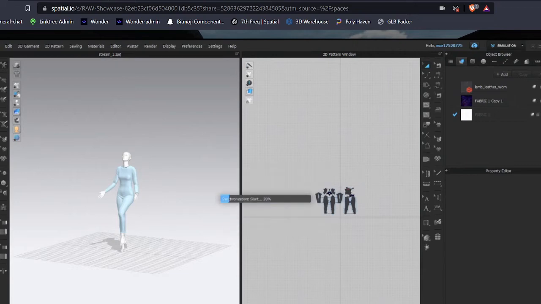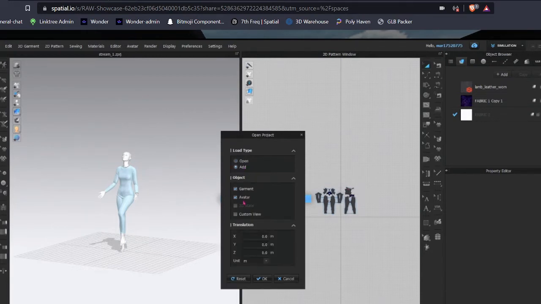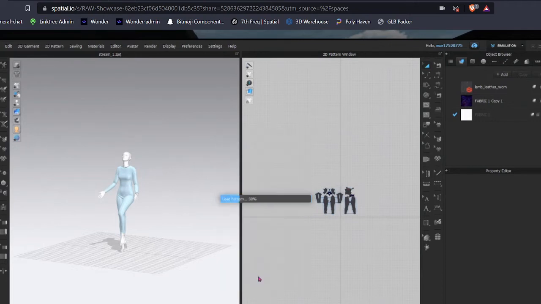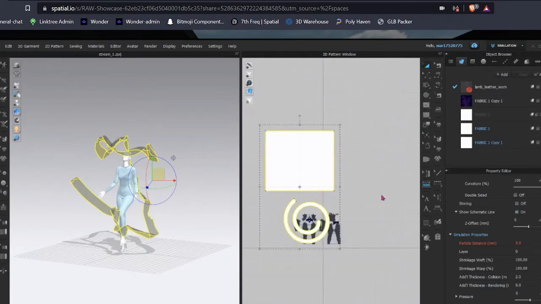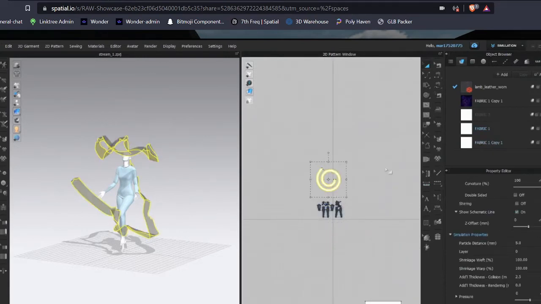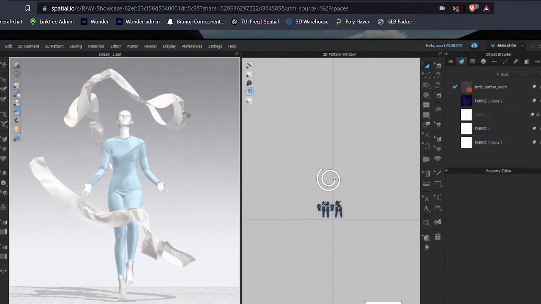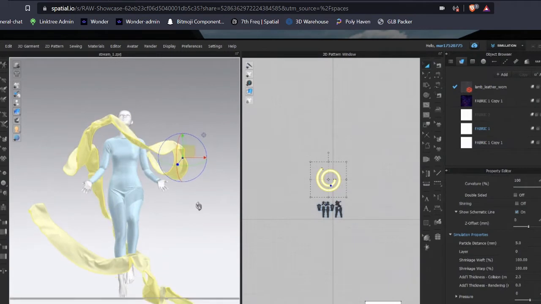Of course, save it first. If you have a file already, imagine you're working on one separately, you can just drag and drop here, change to add. I already have the avatar, so we just want the garment, which is the pattern piece. So I'm just gonna load that. Once you have a good drape, you can just start working with it. I'm gonna activate it. Maybe like this.